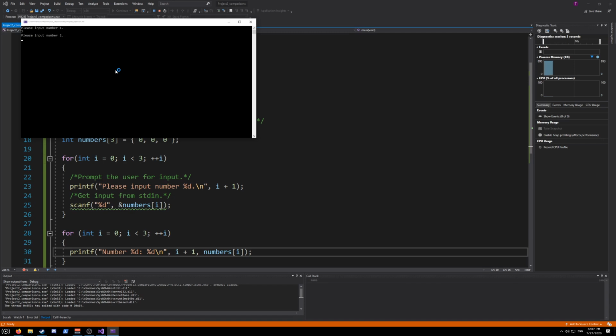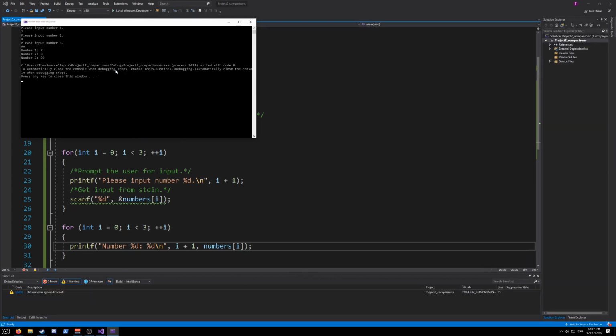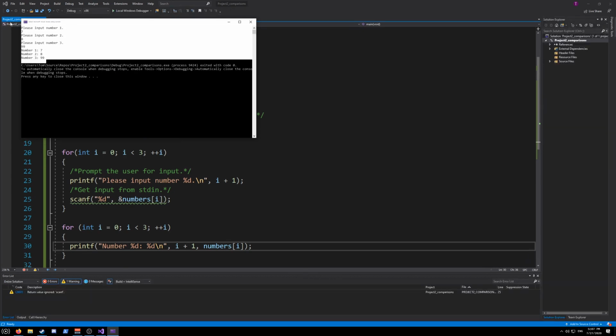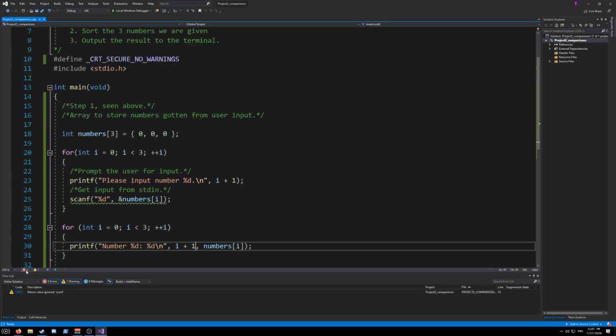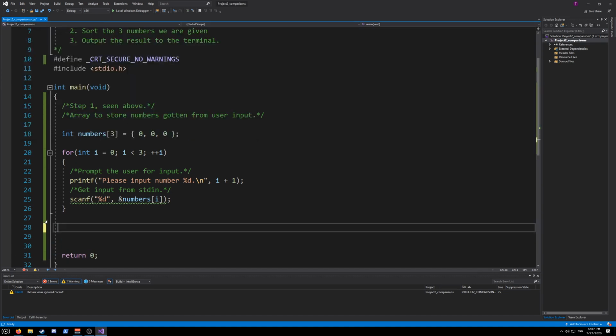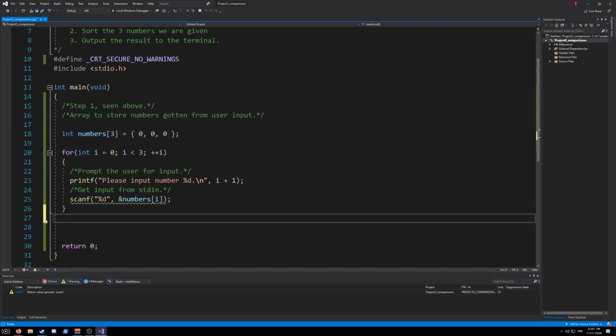Let's see. Let's do 7, 8, and 99. Yes, this is what we expected, so everything is working according to how I said earlier. Good to know. Now we can throw this out and get back to what we were doing earlier.